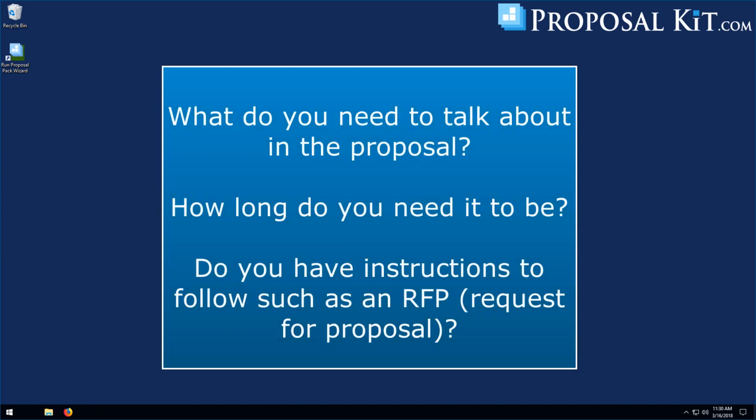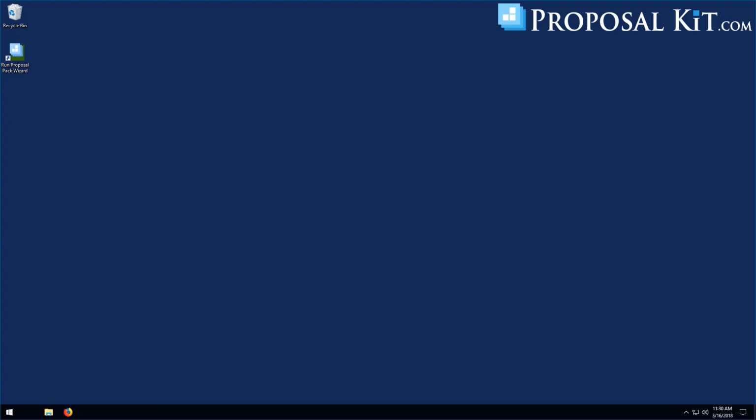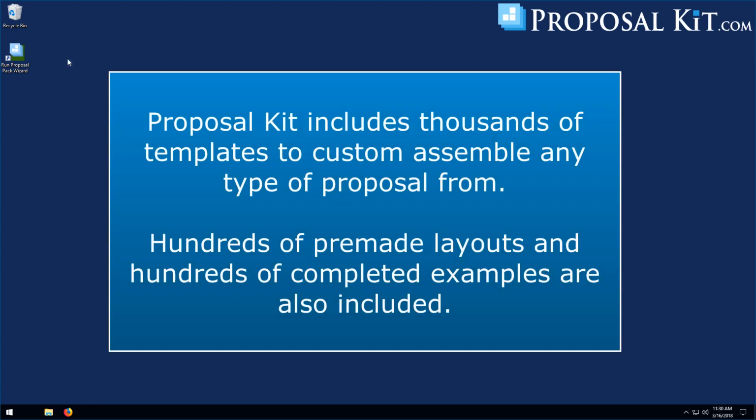Next, you want to decide on what goes into the proposal, how long it should be. Do you have instructions you're following from an RFP? A proposal could be 3 pages long, it could be 20 pages, it could be 100 pages. Most proposals are in the 5 to 10 page range. Now this can be the most complicated part of assembling your proposal, is just deciding all the things that you need to put in there. This is one place where the proposal kit really helps.